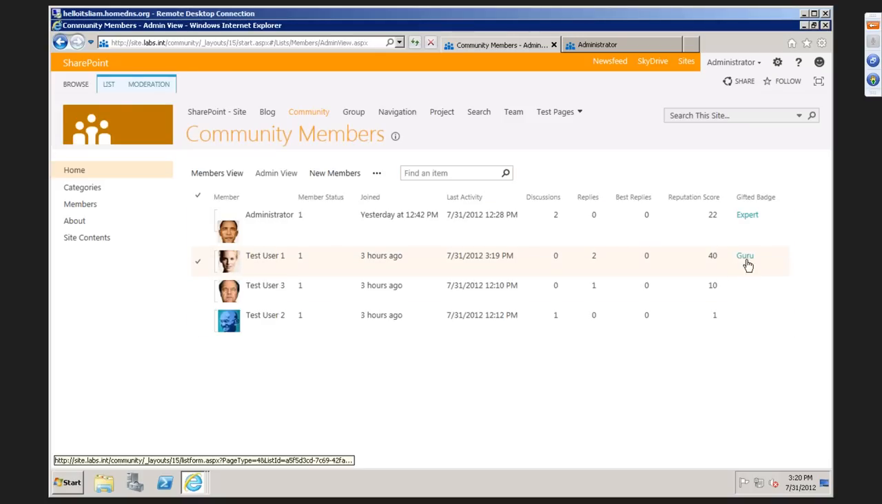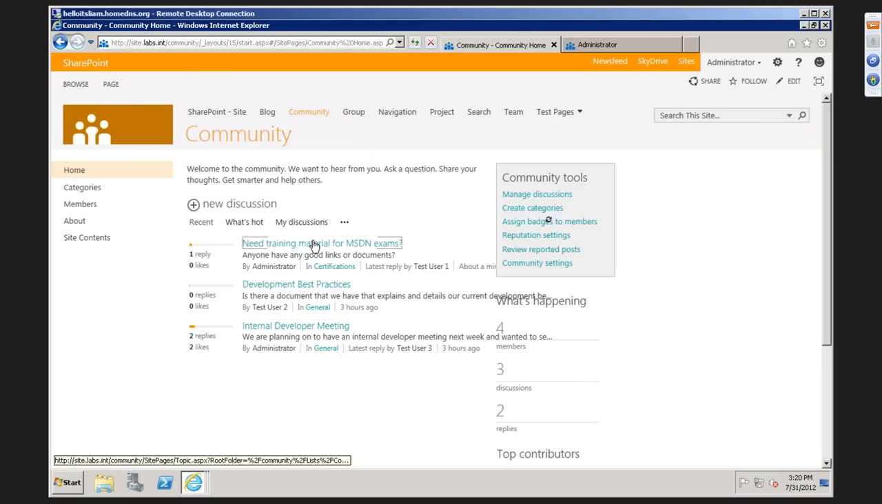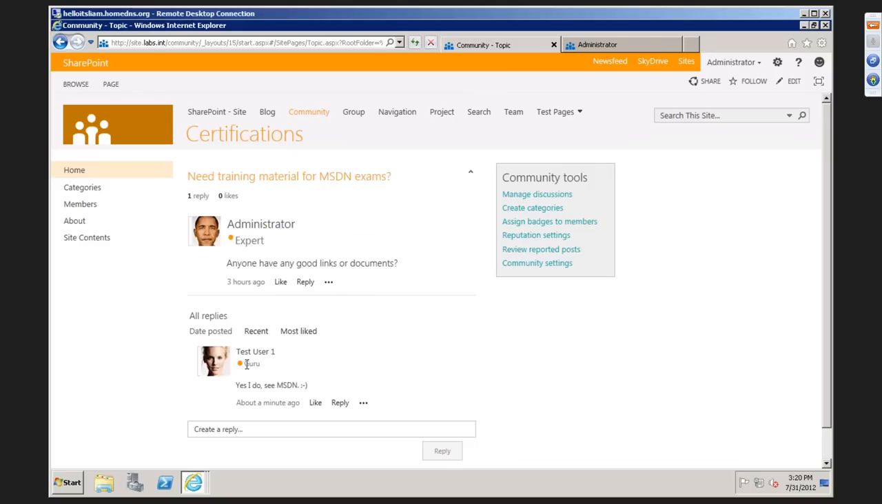That will then post back. The user's now a guru. If I go back to the community site and click on my conversation, I should now see that that's been reflected and that person is now a guru. Now you can obviously handle this yourself. You can go through and set the reputation settings.